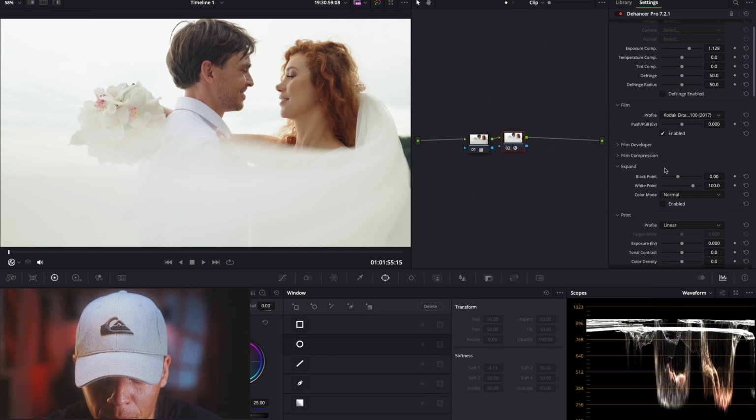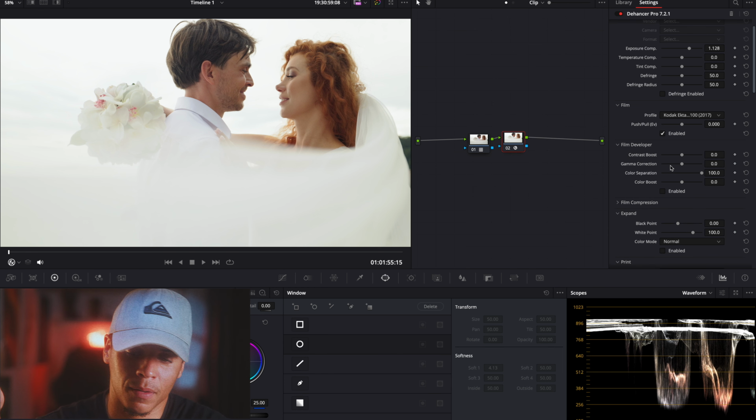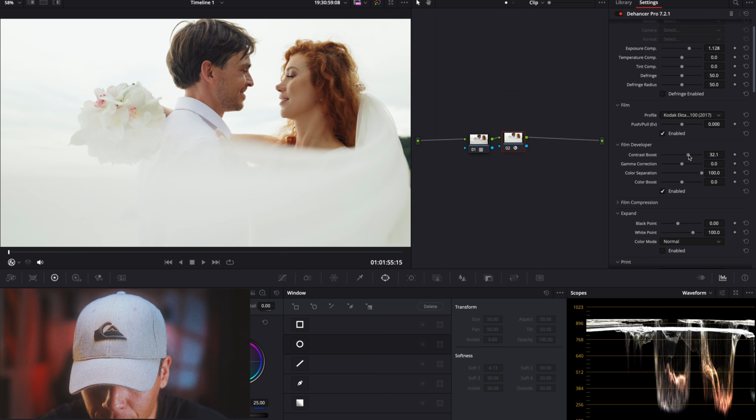And then you have the film developer. This is where you're gonna add your contrast, your gamma correction. You can increase it, and again you need to enable it. You see contrast here, gamma correction, lower it a little bit, and then you have your color separation as well, and then the color boost.